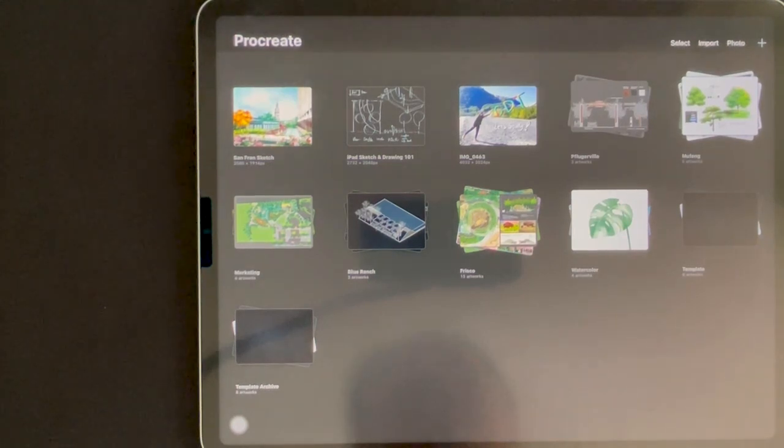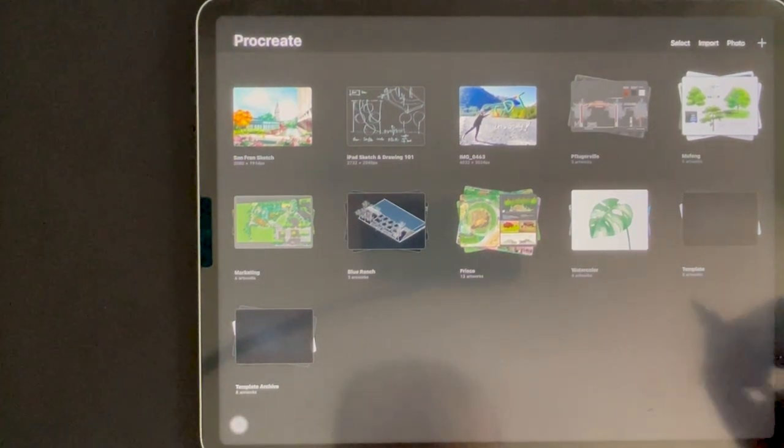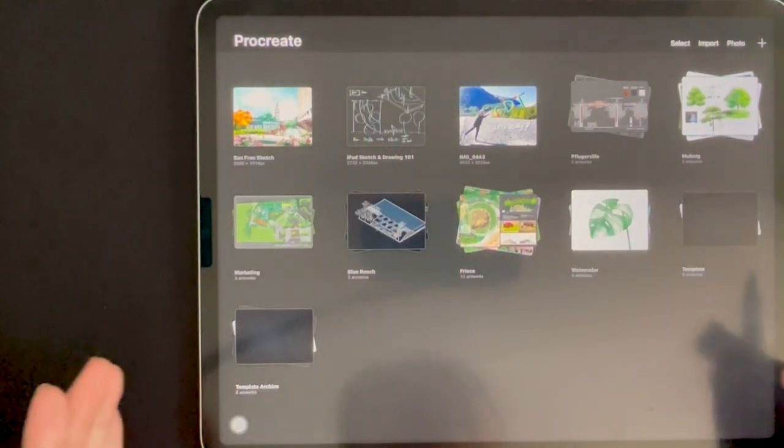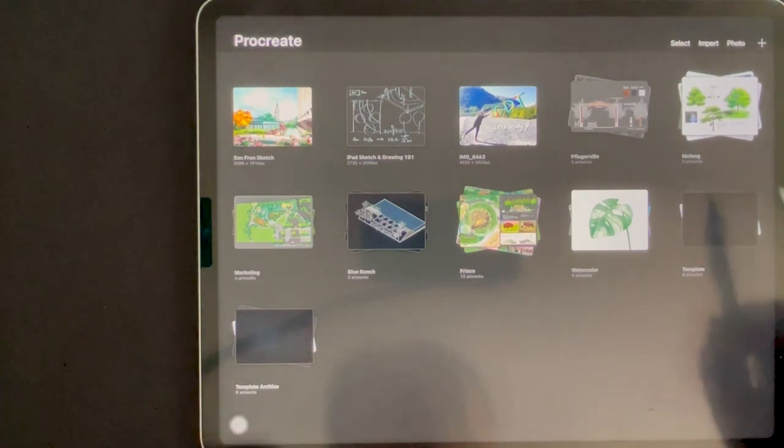Hey guys, in this video I just want to show you some fundamentals and basics of Procreate, which will help you better understand my following workflow and demo video, and also help you boost the process of testing this greatly designed app.